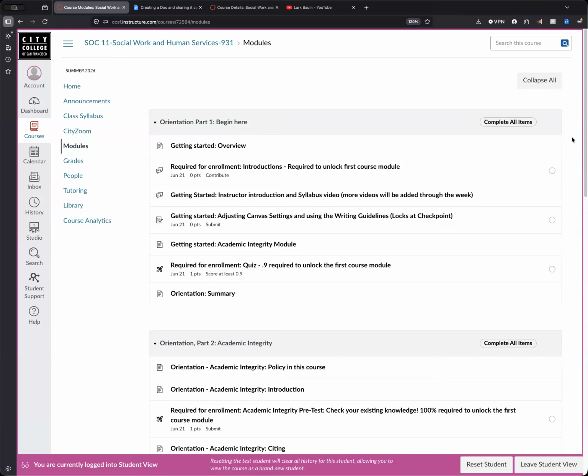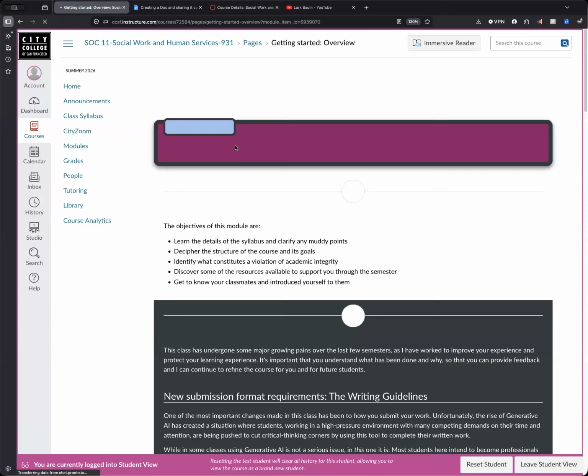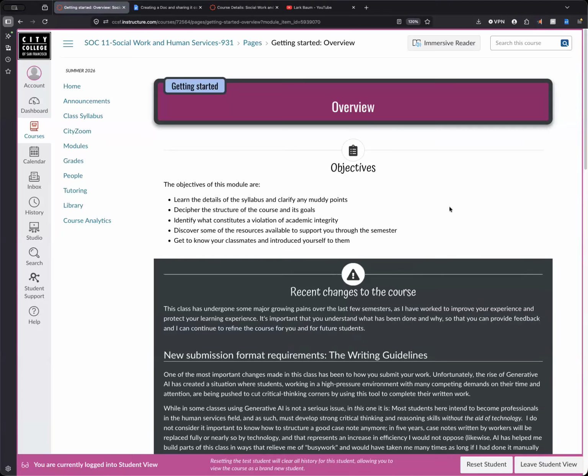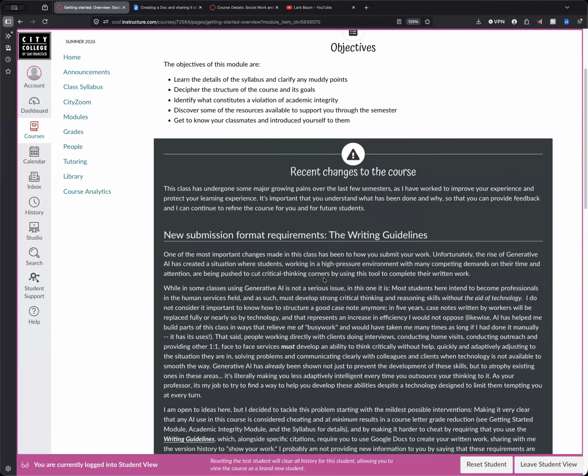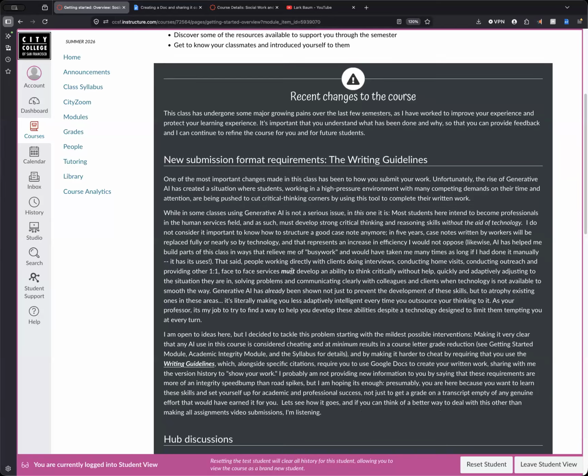We're going to begin in orientation part 1. It does say begin here, right? And the overview pages don't exist for everything. A lot of times this information has been moved to the hub, which I'll explain in a little bit. But for the orientation module, there is an overview page, and there's some interesting information here. I'm not going to go through it for you. There's a video on the writing guidelines, so that explains some of this stuff.